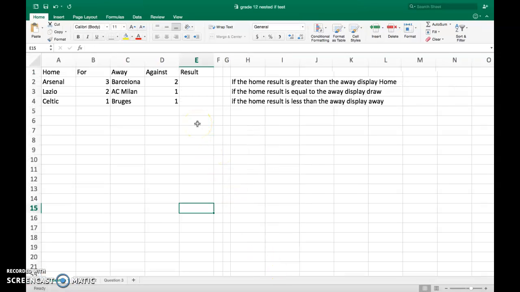Okay, so here's the solution to your test questions. For the soccer matches, it says if the home result is greater than the away, display home. So we're going to start with that.